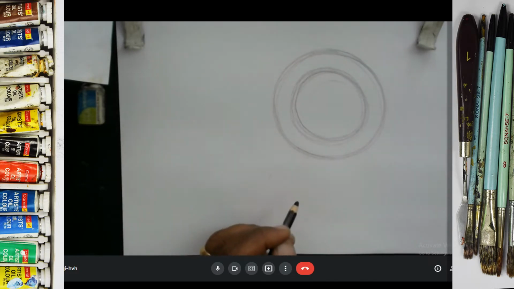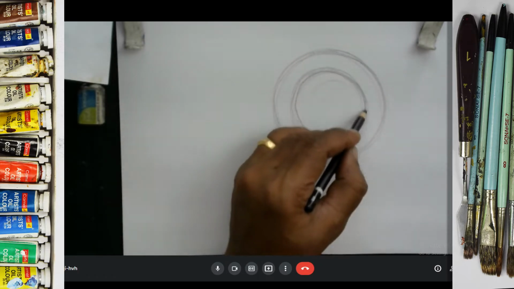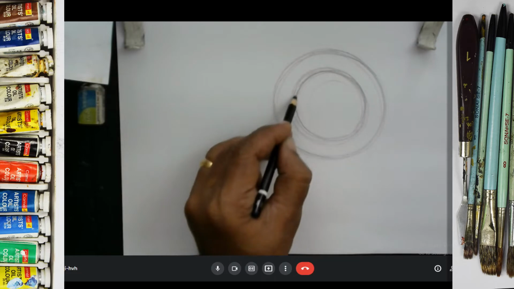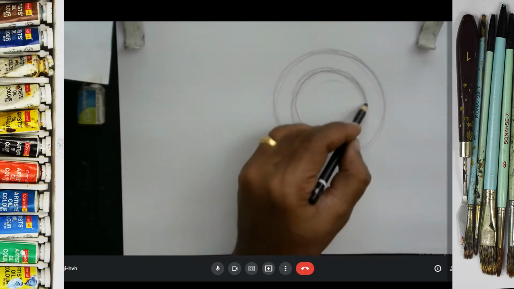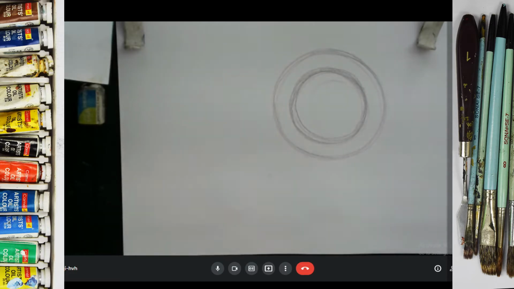Why is there a second circle? Sorry, Vita. Why are there two circles? Yeah, I explain this is why the two circles are here. It is a different method to draw the portrait.